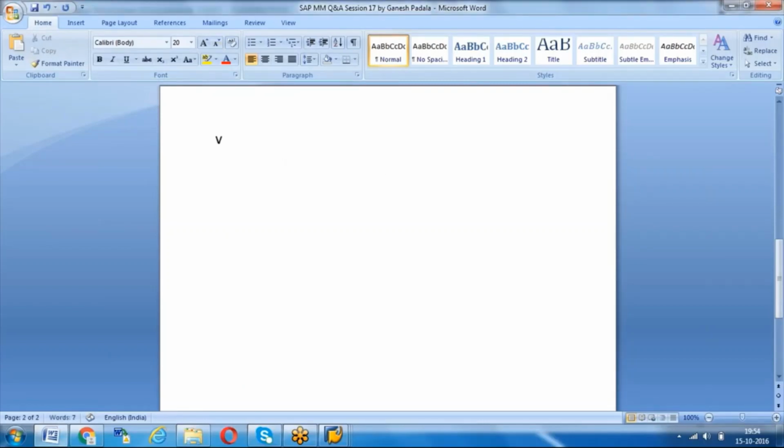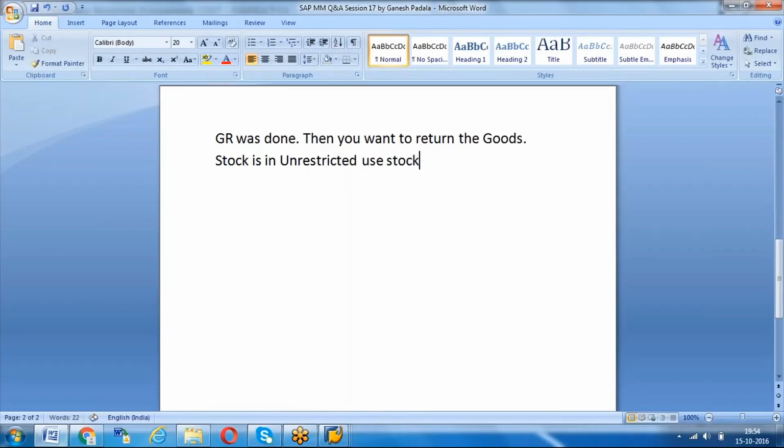Okay, see, the vendor, we have received the GR was done. Okay, then you want to return the goods. Okay, stock is in unrestricted use stock.